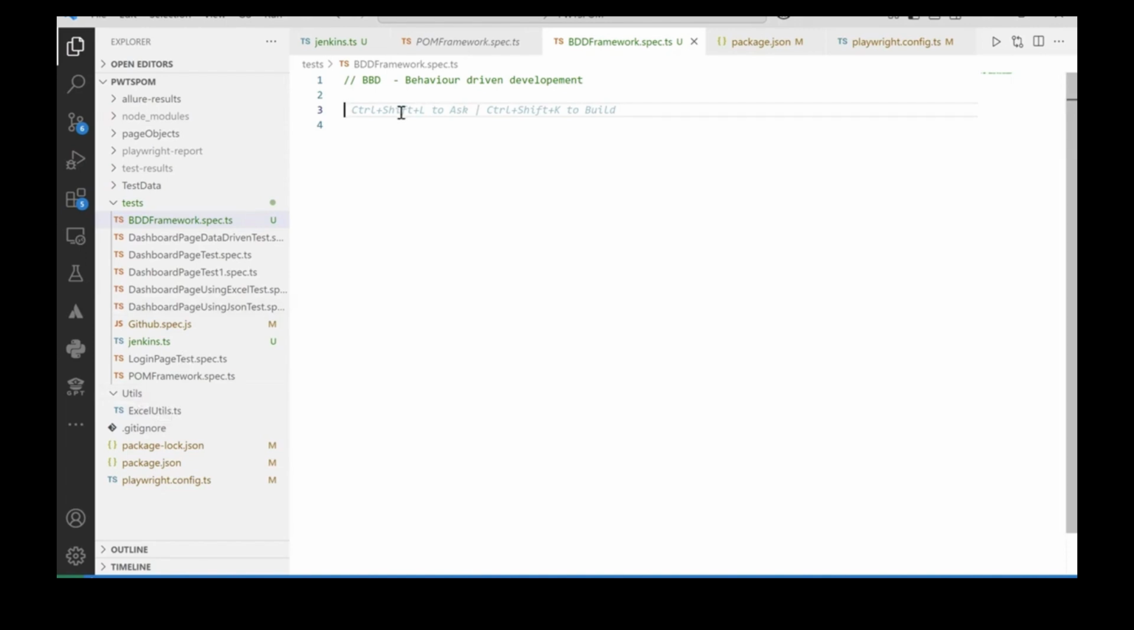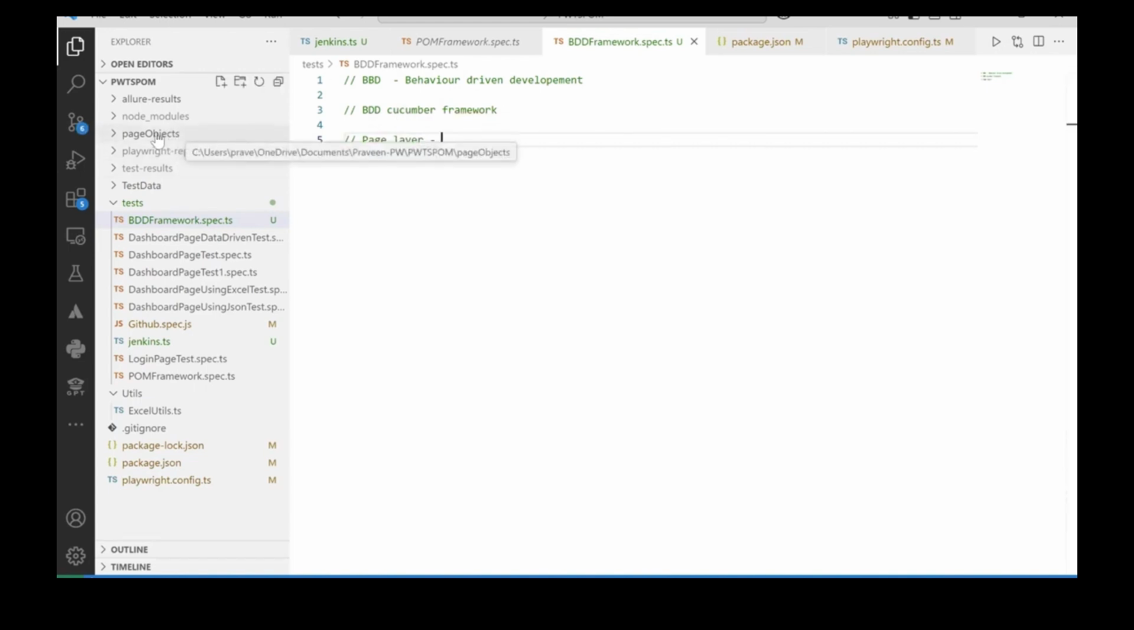BDD Cucumber framework will also follow some kind of approach. Let's try to understand what the BDD Cucumber framework is and how it works in general. Okay, so it will also have some layers like we have created in other frameworks. The first one is known as the page layer. It is similar to the page layer that we have defined for the page object model.